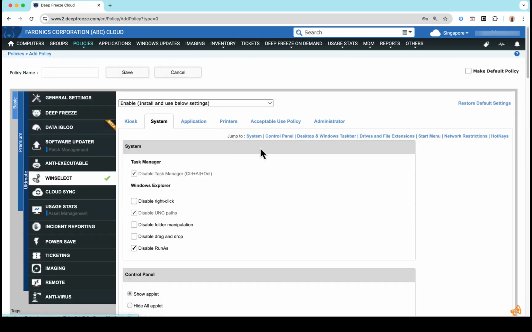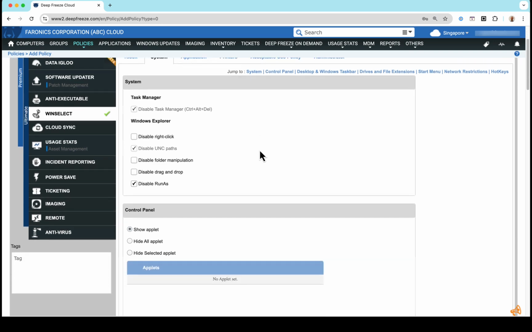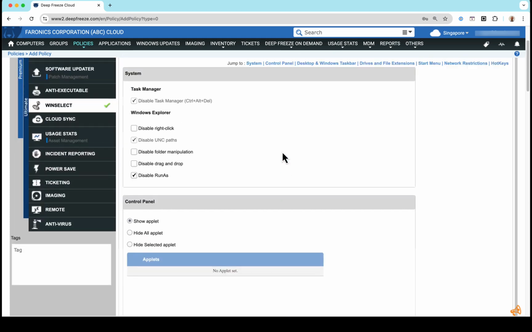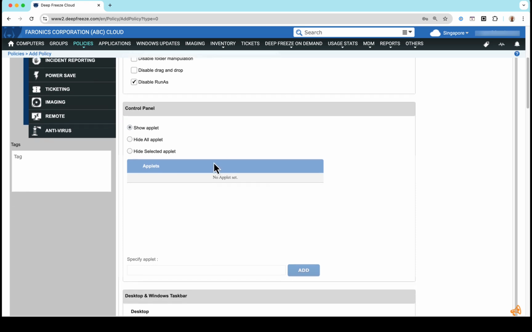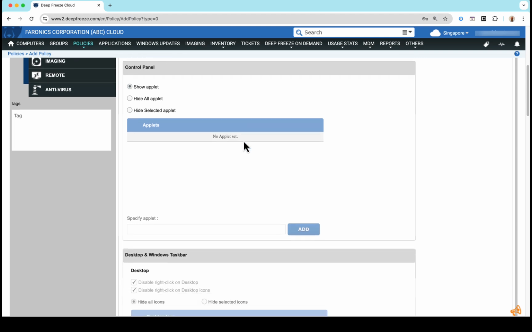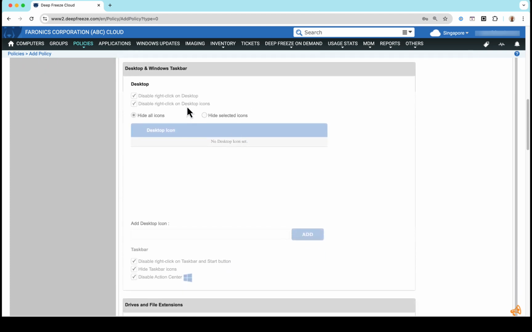Under system, there's a whole array of restrictions you can place on your users to stop them causing you harm, whether intentionally or unintentionally. So for example, I can stop them right clicking, dragging and dropping. I can restrict the control panel completely, or selected parts of the control panel I can hide. Desktop and Windows taskbar, I can disable right click on desktop. I can hide taskbar icons.